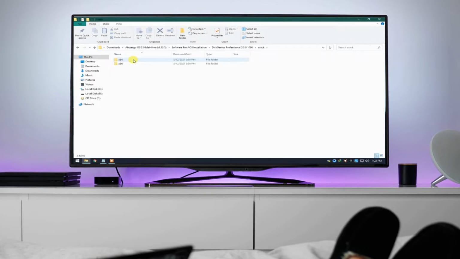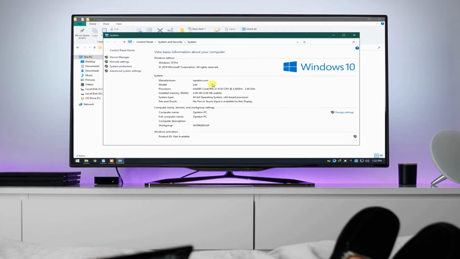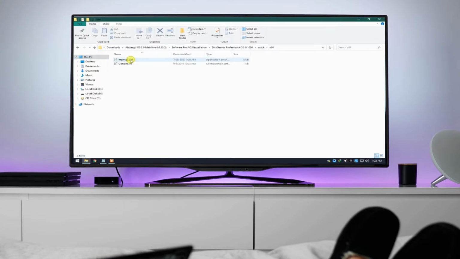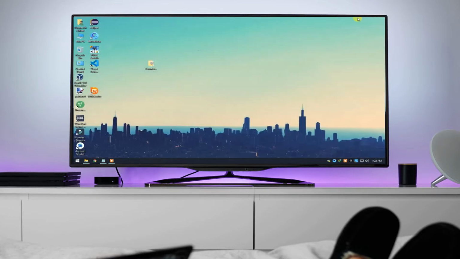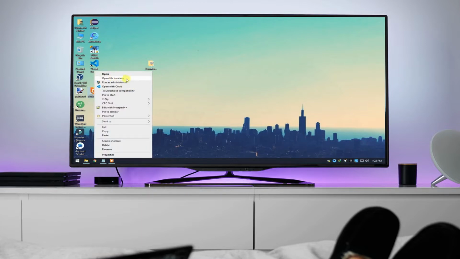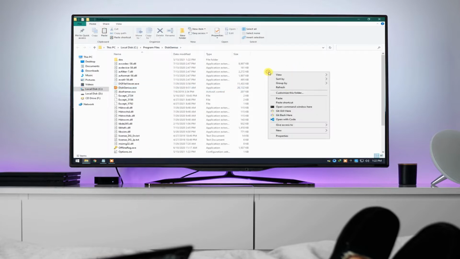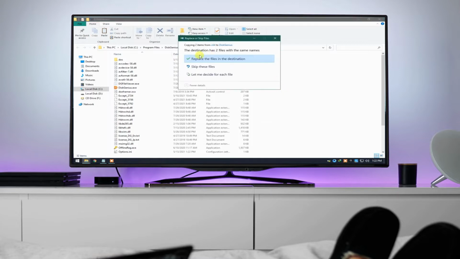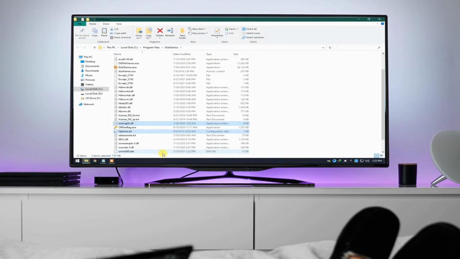Now open the Crack folder and copy the files inside the folder of x64 or x86. You can right-click on This PC, and head to Properties to check which variant of Windows operating system you are using. So after copying the Crack files, go to Desktop and right-click on the Disk Genius icon, then click on Open File Location. After opening File Location, just paste the Crack files here and replace the files. So now Disk Genius software is successfully installed.